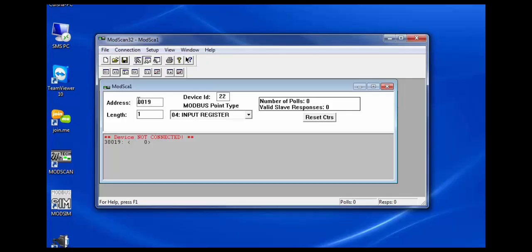register. Now notice I don't put 30,019 because when I select input register, it adds the 30,000 onto it. That's how this particular Modbus simulator works, right? So you see right down here now, it actually has the address 30,019 that we want to read. It also has device not connected. All right. We'll connect it soon enough.